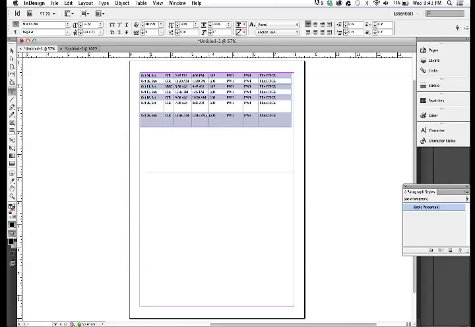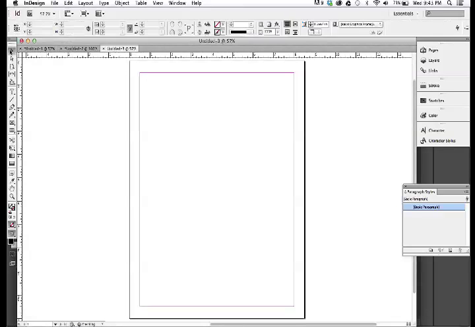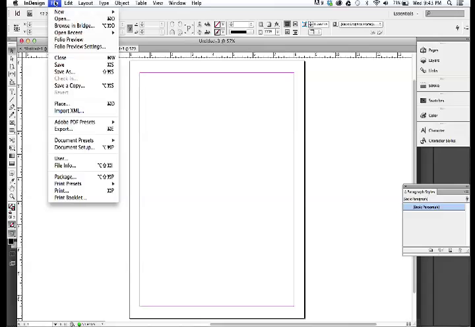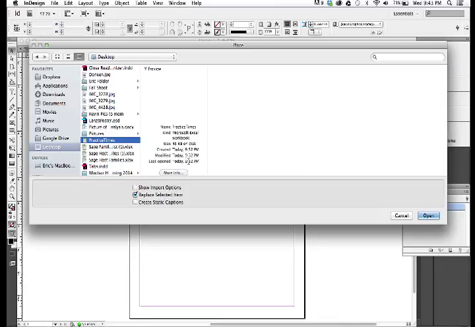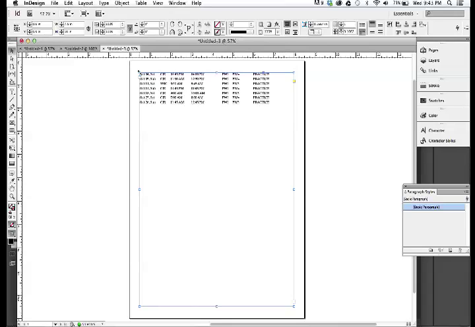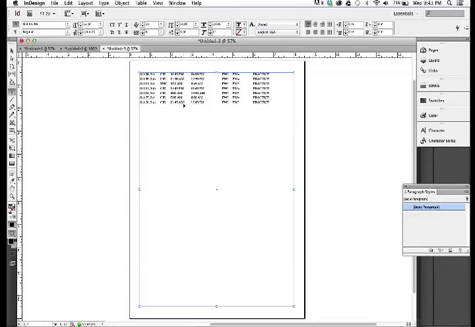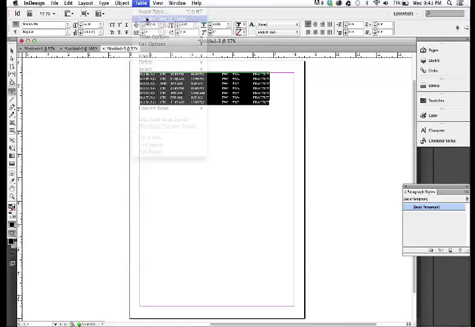Alright, so now let's say we make a brand new document, and we can File, Place, so we can bring in a Word document, an Excel document. So I'm going to place that Excel document, and there it is. That's an Excel document. You saw that it had the Excel extension, and we're just going to double click, highlight, and Table, Convert Text to Table.